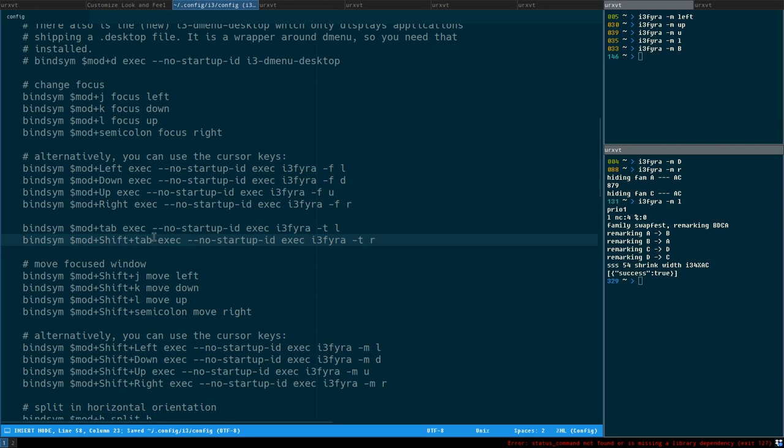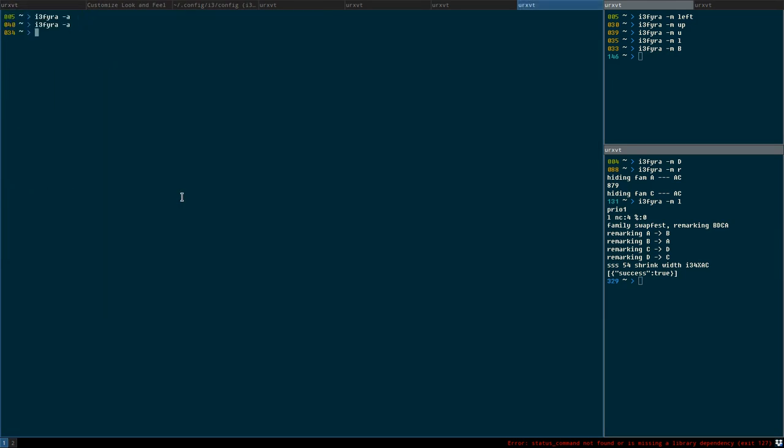Okay, reload. And now if I press mod and tab, it should focus. Now it will focus to the left, so it will probably go backwards. We don't want that. I will change that. But no, it didn't work. Then it's uppercase T in tabbed. I always mix this up. Reload config. And now it focus tabs with the mod and tab, and shift and tab focus to the right.